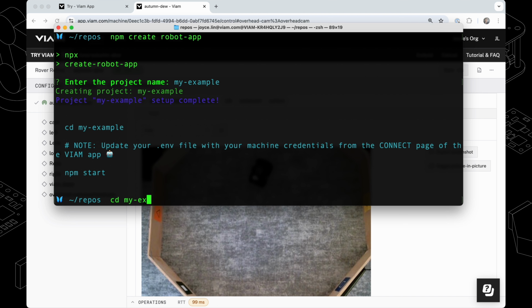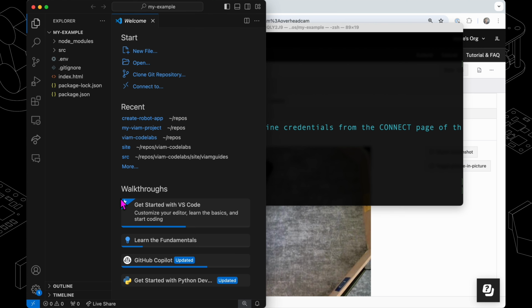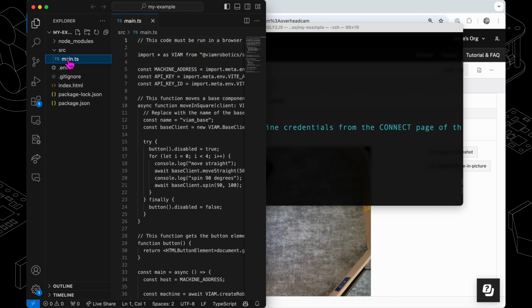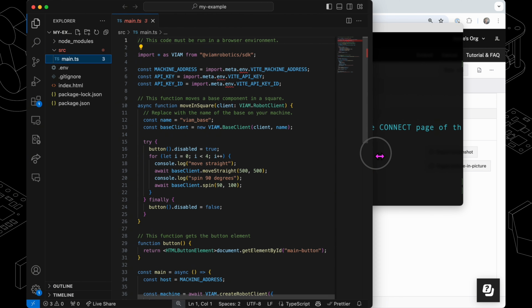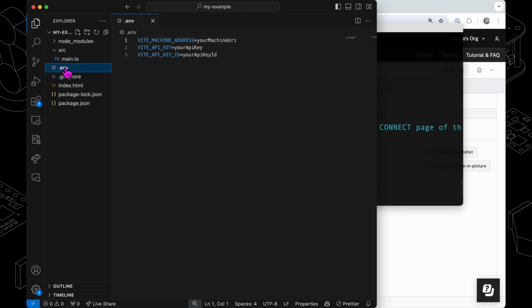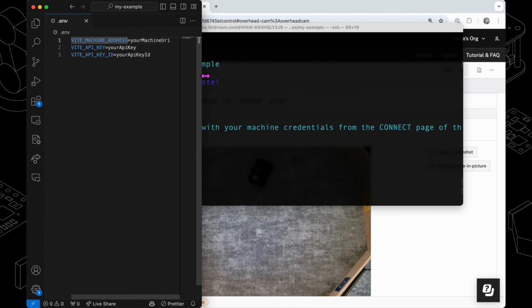So let's navigate into our directory, and I'm going to open up the files in VS Code, but you're welcome to use your own code editor. And you can see some scaffolding is set up for us. We have an src directory with a main.ts file. We could take a look at that closer later, but we have a .env file that we need to update now. So let's make our windows a little bit smaller.